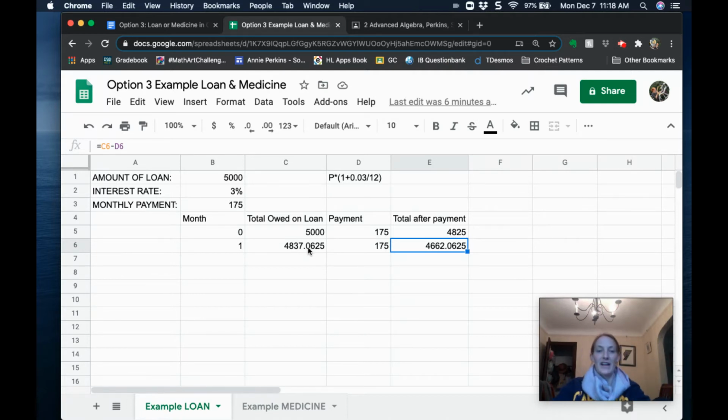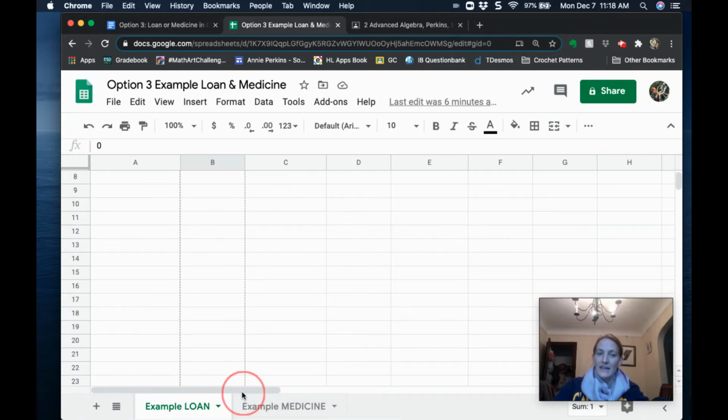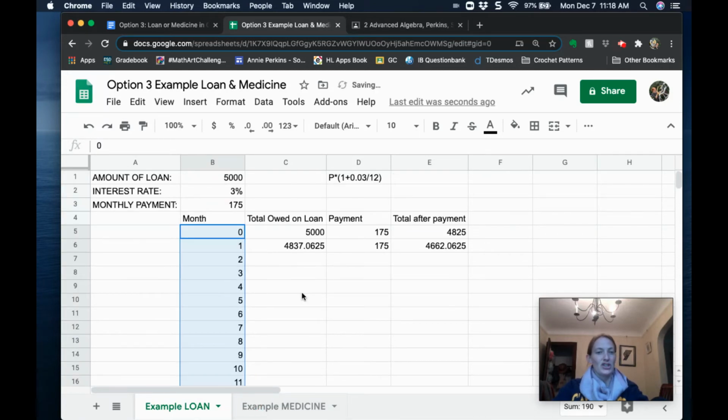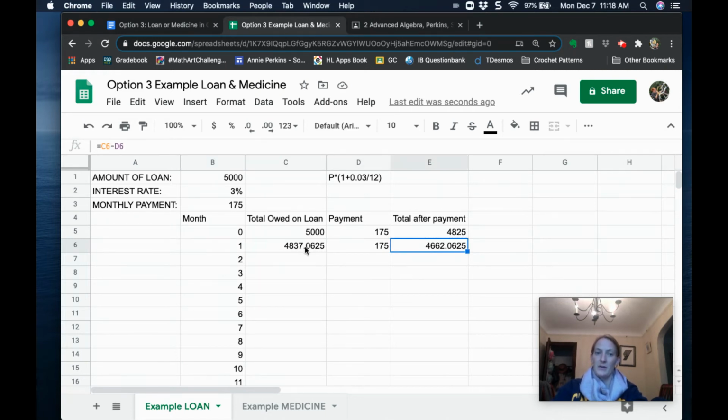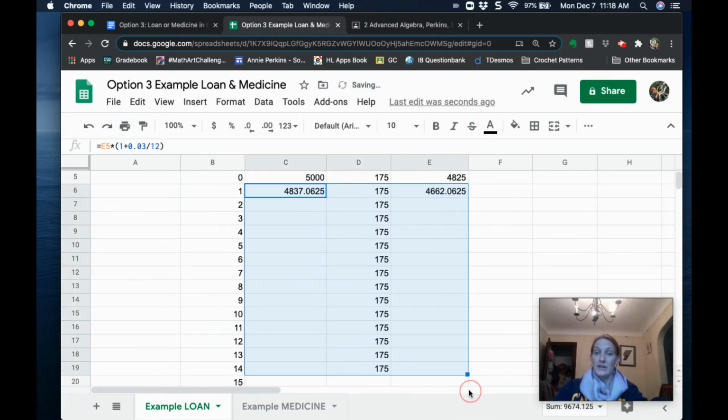So now we've got a formula here, formula here, formula here. I'm going to make sure that I get all my months in there. So I'm just going to drag that down, because if I just drag down the 1, it would just give me 1s. Let me show you. If you just drag that down, it'll just fill everything with 1s, which is not what I want. But I do want that formula and the 175 and that formula to go down. So I'm going to highlight these, and we're just going to drag them down.